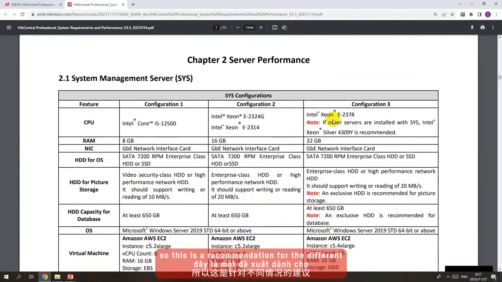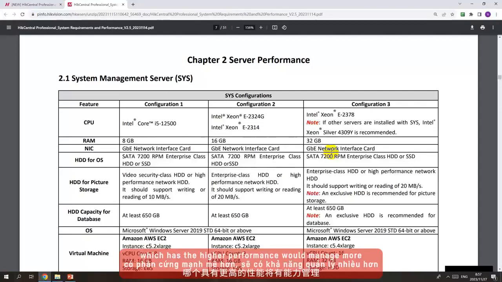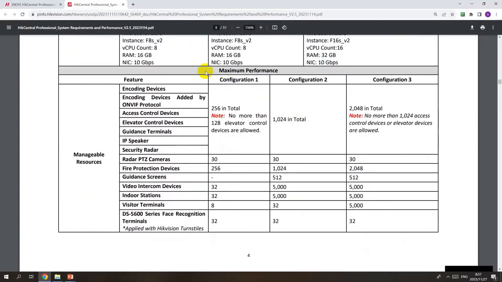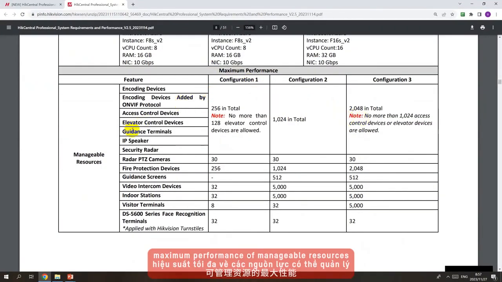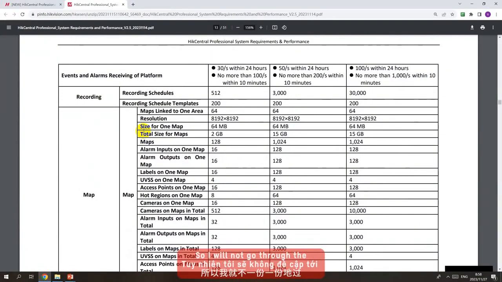All right, so this is a recommendation for the different configurations. For example, i5, E3, CPU, and the RAM. So of course the server which has the higher performance would manage more data and more modules, okay? So this is about the maximum performance of manageable resources. Okay, so I will not go through the document one by one, so you may have a look on the Hikvision website. Okay, so that's all about the documents.